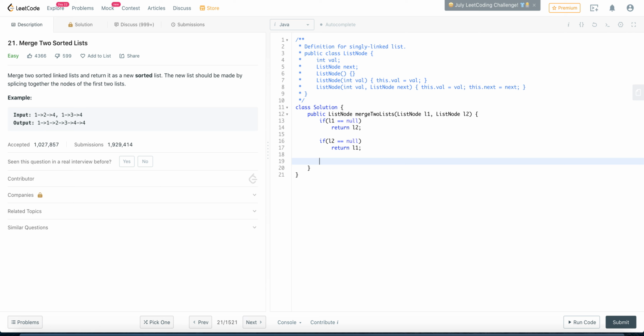Now, in order to initialize our new list, let's say ListNode dummyHead is equal to new ListNode, and ListNode cur is equal to dummyHead. Okay. Now for the reference, let's say list1 is equal to L1 and ListNode list2 is equal to L2.